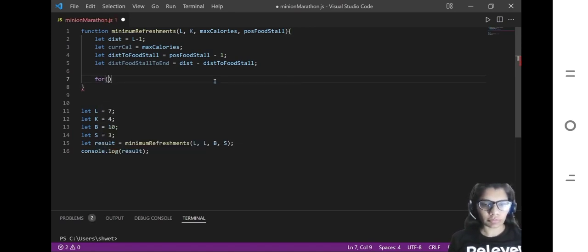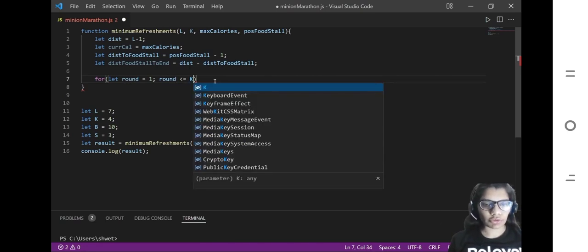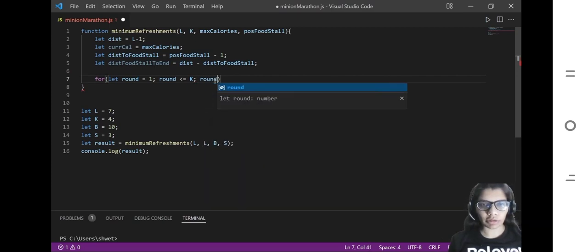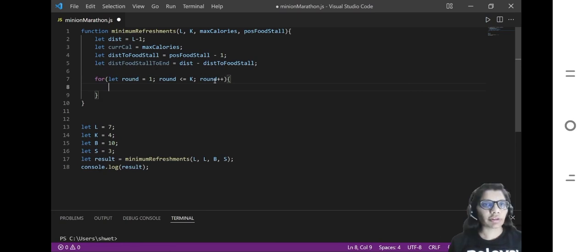So let's say we start from round number 1 and we need to go till the total number of rounds, which is less than or equal to k, and every time we do round plus plus. But firstly we will check, can we go from the start to the food stall?